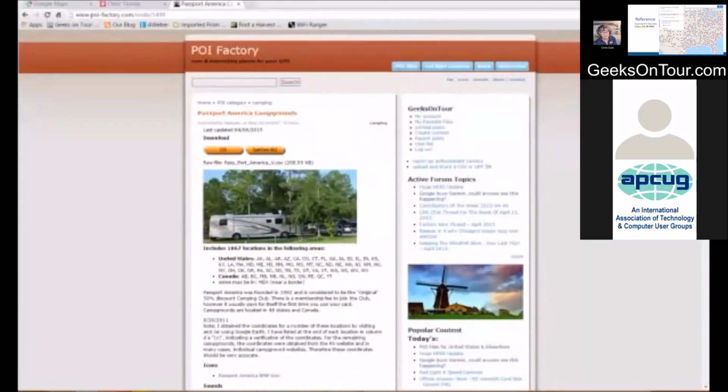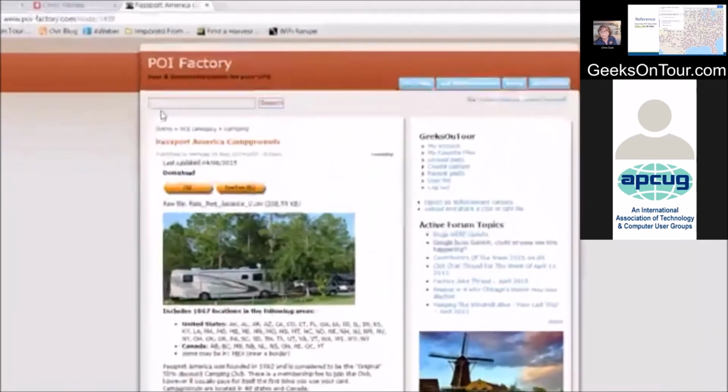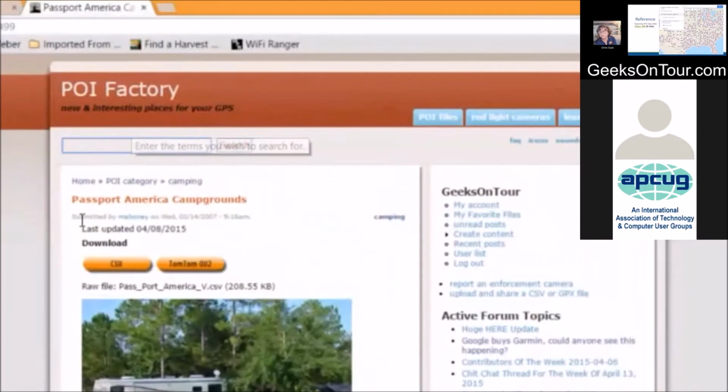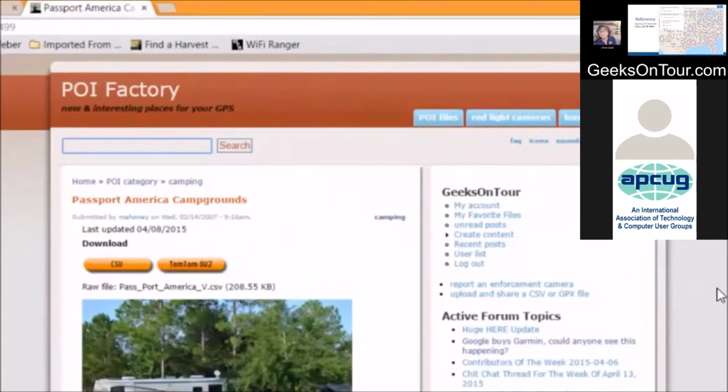There are several sources for them, but I am using a website called poifactory.com. You do need to create an account. It's free. And then I used their search field to get Passport America. That's a discount campground membership system that we belong to, and I want to get all of those parks into my map. So you click on download the CSV, because I'm not using a TomTom GPS device. I want just a text file, which is CSV. And an Excel program can open a CSV file. So let's go take a look at it.